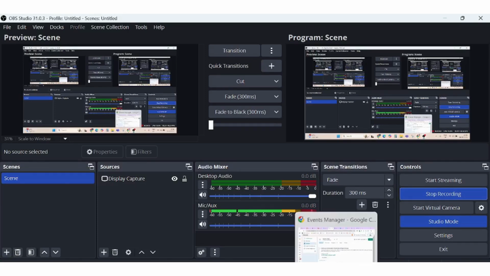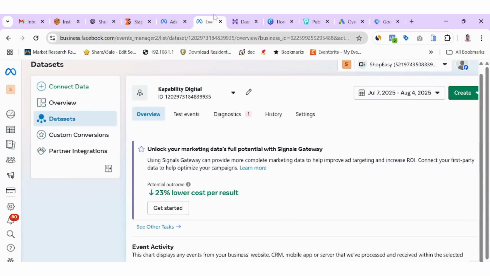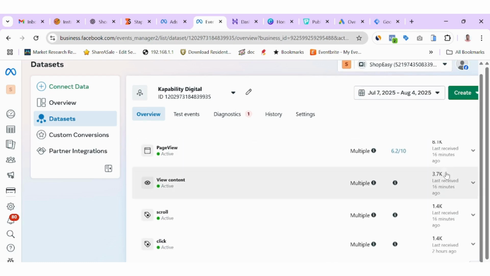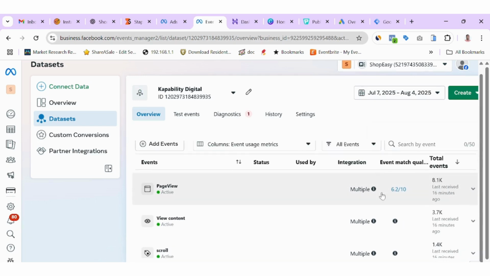Okay, so this is about the tracking setup. There are two kinds of tracking you will find very useful. One is the web, one is the server. Whenever you implement any kind of web tracking, or browser tracking, what we call.